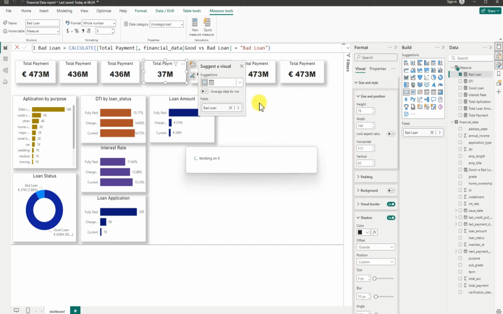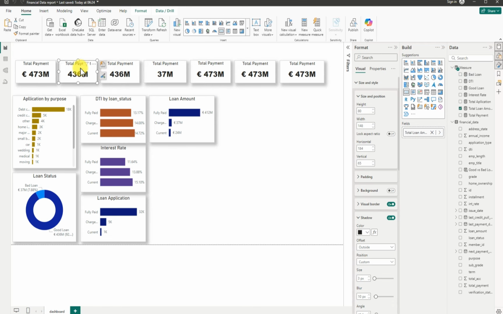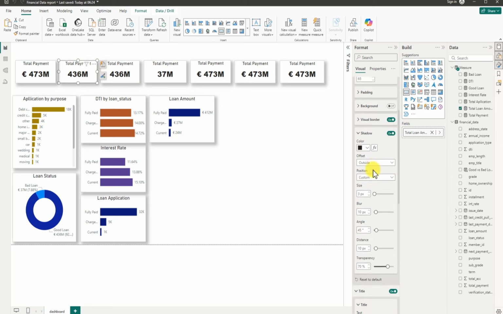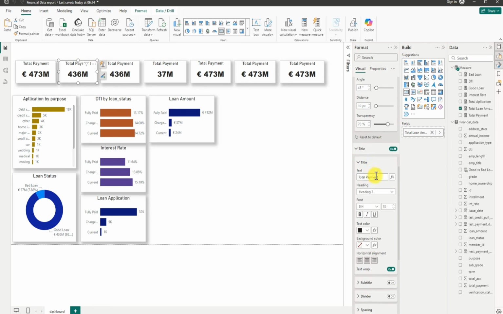We have 37 million because when you had, oh my God, this shouldn't be a total payment. Let me come back here. I'm just changing it without changing the title. This shouldn't be a total payment. This should be total loan. Remember, they have to pay with interest. So this is the good loan. The third one should be a good loan. And the fourth one should be bad loan.